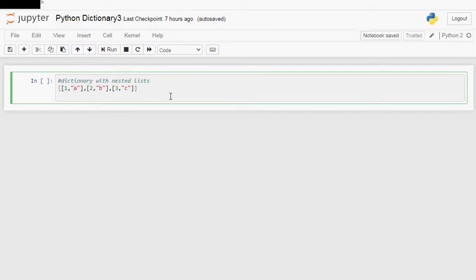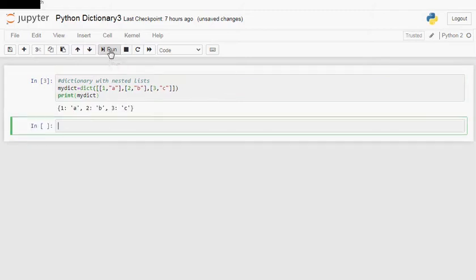and C. To convert this nested list into a dictionary, I am assigning it to a variable myDict and using the keyword dict and putting the nested list within parentheses. Let's run this statement and check the value by printing myDict. Let's run and see, the list is converted into a dictionary.